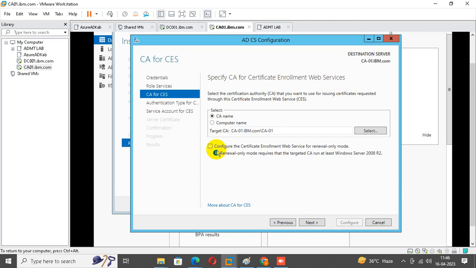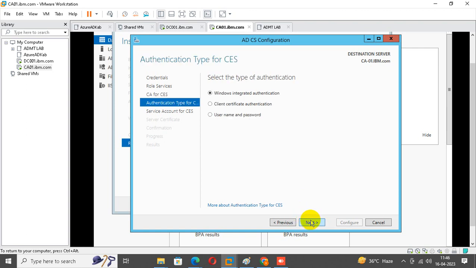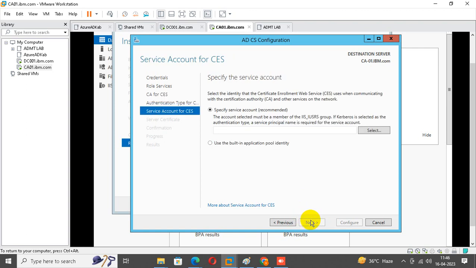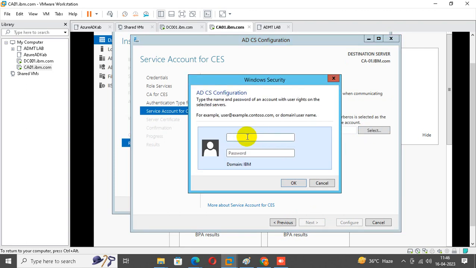So if you select this option, renew only mode requires that the target CA run at least 2008 R2. So in that case, it will be auto renew, automatic renew. Here you have to put your service account. Okay. So in that case, I will do.